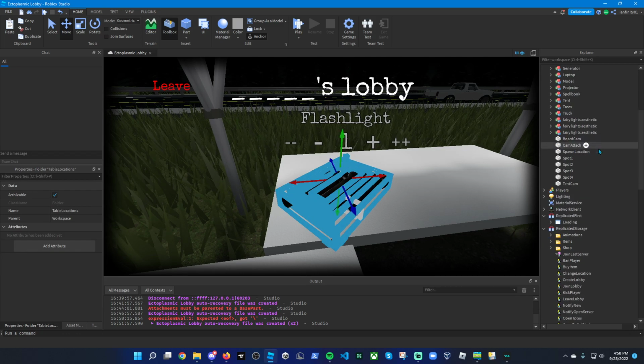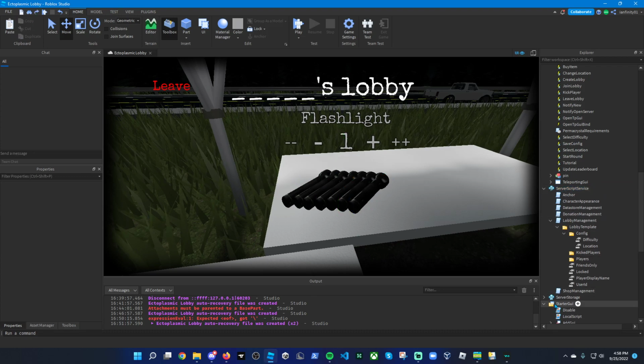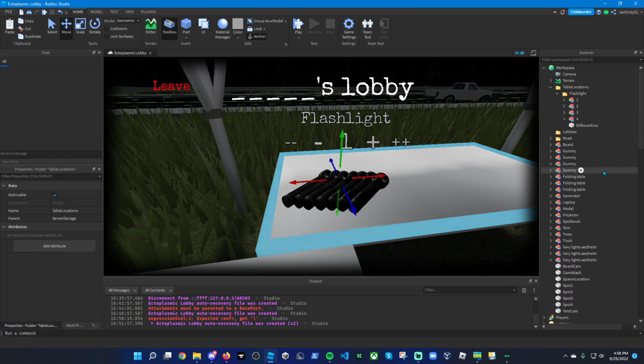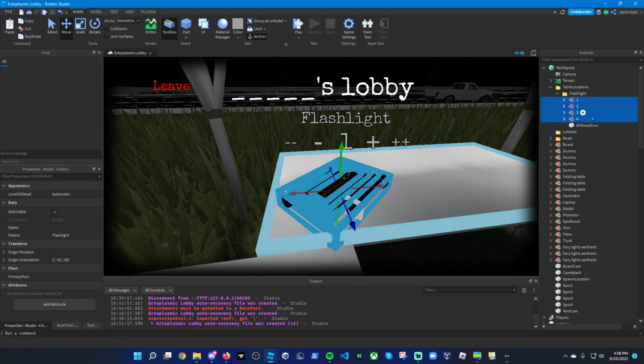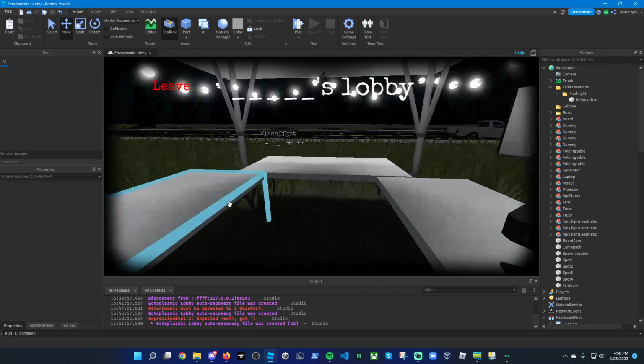What I'm going to do, copy this, paste into server storage, not server script service, and delete here everything like that. Okay.